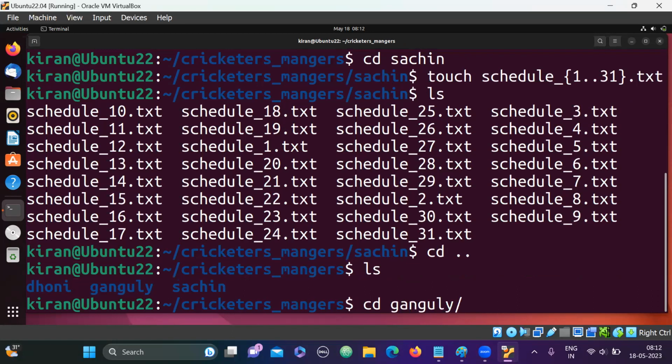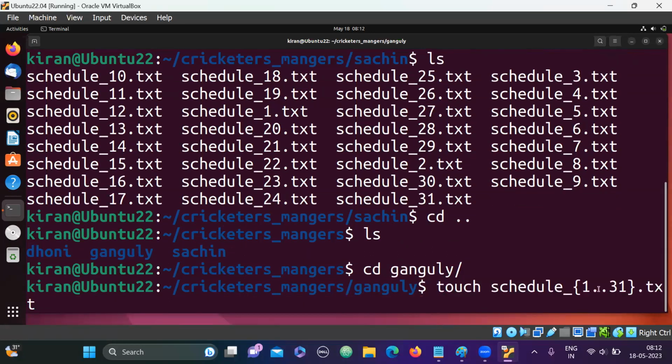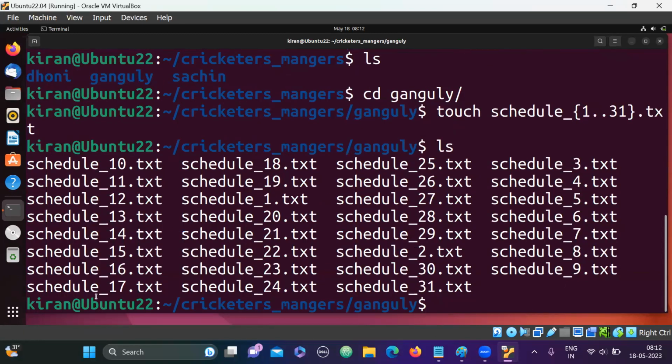Now same thing, same command I will use again here. Touch schedule_1..31, and then I will give like this. Okay, now I will click ls. You are able to see. This is one way how you can do it.